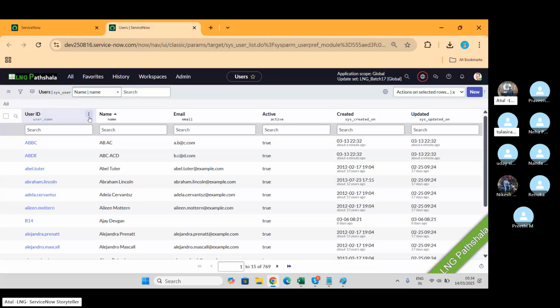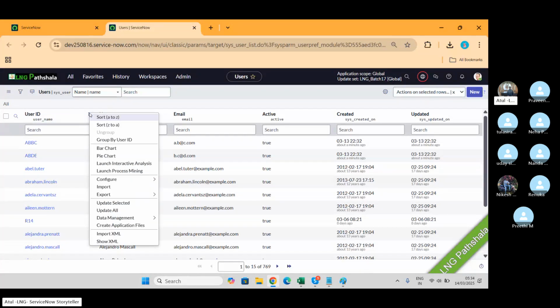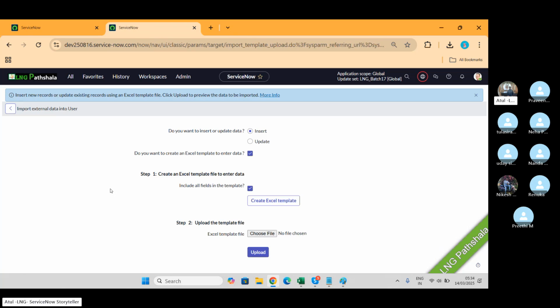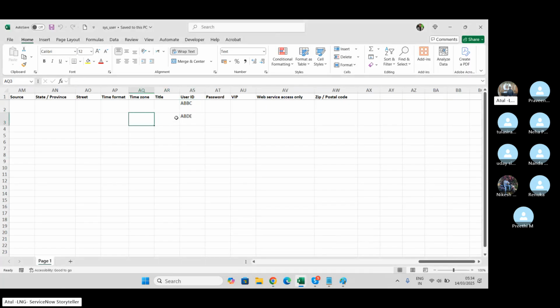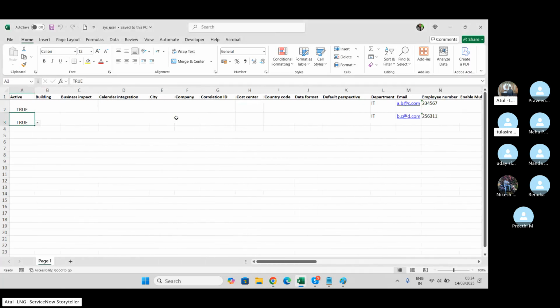Go to the user table. Any column. Click import. Create Excel. That's all. Then you have to put every piece of information in the Excel sheet only. After that, to import this, do we need to go to the user table and create a new user? No. This is what we are doing. So the work which you did manually, we are doing automatically now.